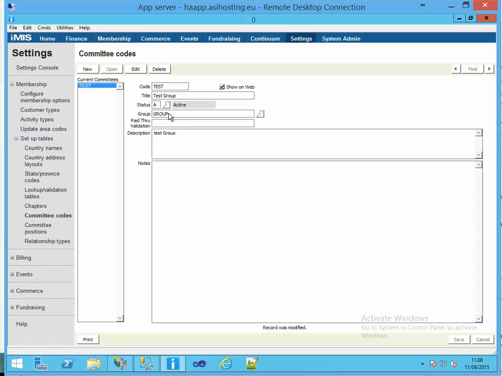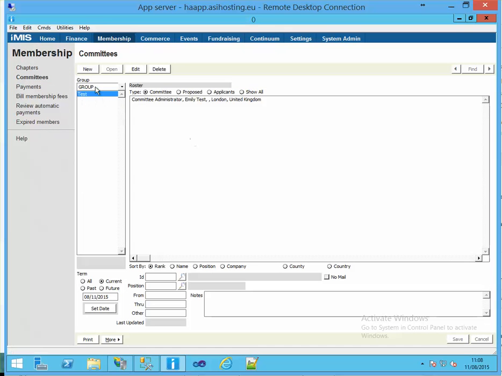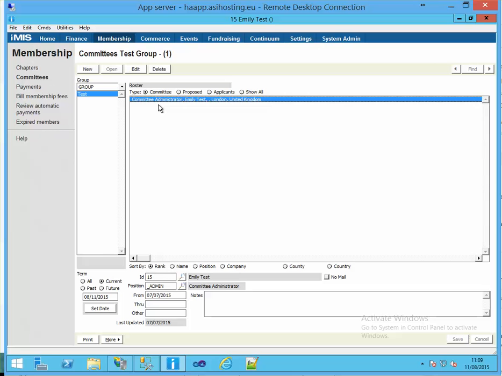Now what I need to do is add people to the group. So in order to do that, I'm going to go to committees, and that is, I believe, under membership, committees, and then I'll see I can list these out by type, so all the groups or all the SIGs, all the committees. I've just got a group there, so it's only showing groups. And the test group. Now I can see in the test group there's only one person, and that's a committee administrator, who is Emily Test. Right down here I can see that's her ID.